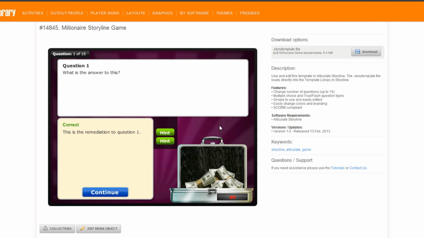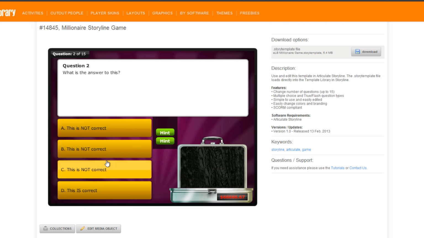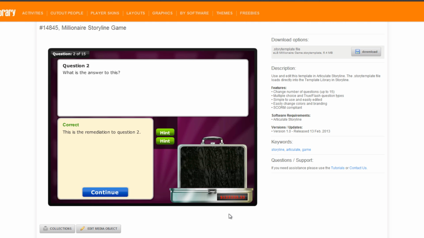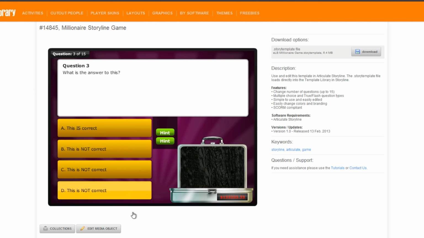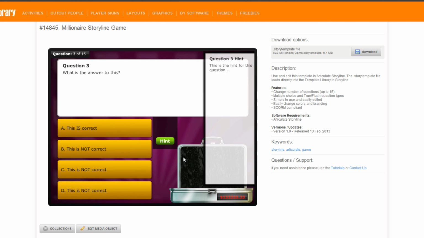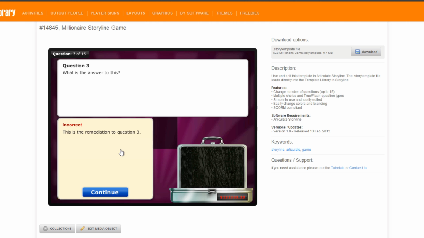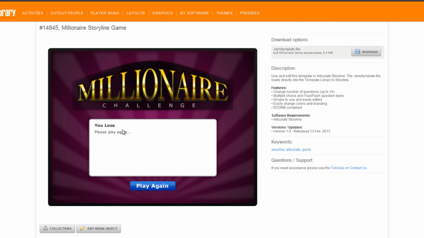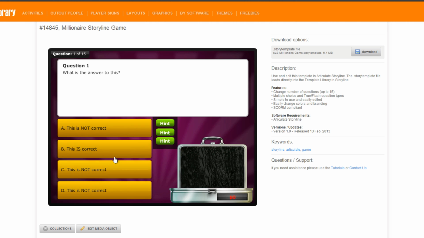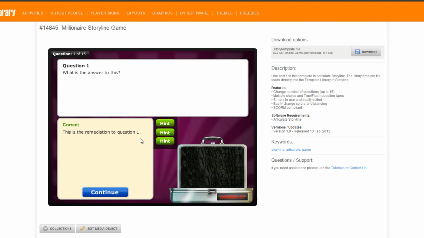If I get it correct, some money drops into our case here. The value of the money keeps adding up as I continue to answer more questions correctly. So you can see if I get another one correct, money drops and more is added to our briefcase full of money here. As you continue, if you use all of your questions or all of your hints, then it does end the game. You do lose the game right there. But if you answer all of your questions correctly, then it gives you the final results and lets you know that you won the game.